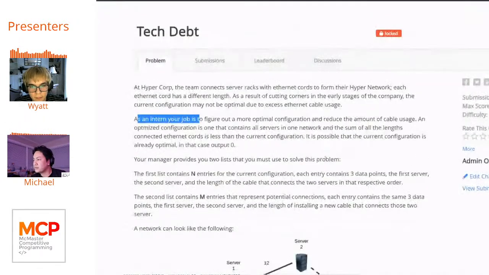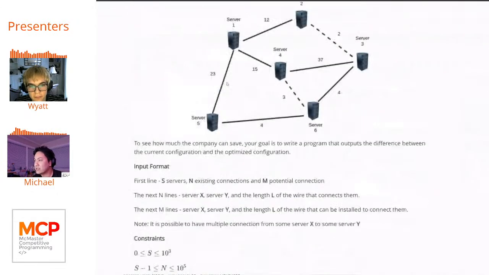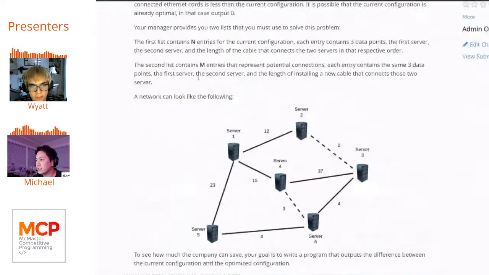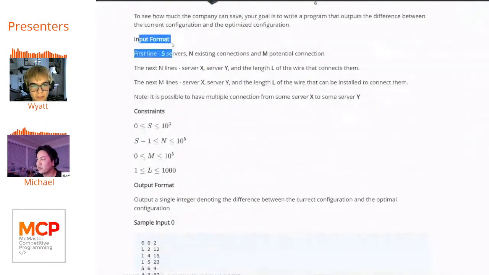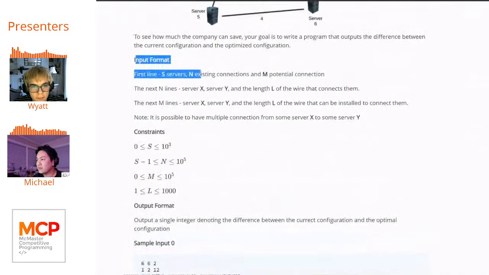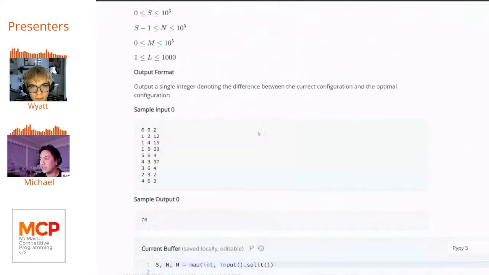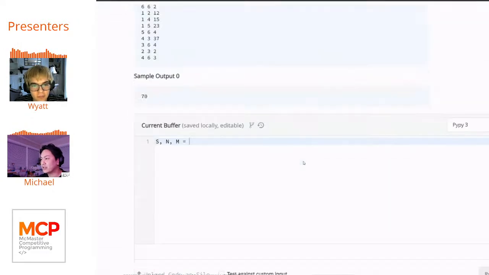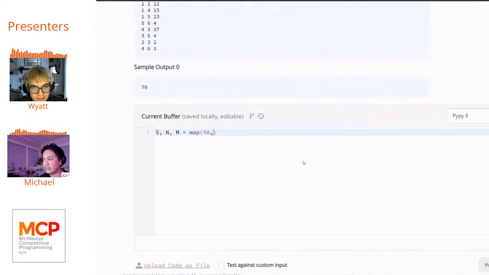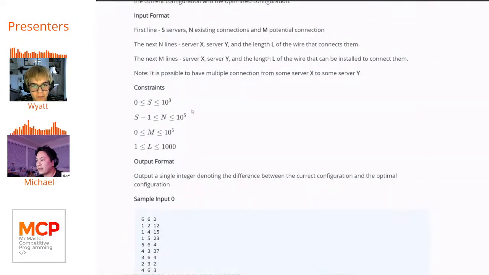All right. So the first thing I like to do when solving problems is just to figure out what the input is and then work from there. So scrolling down, I look at this input format, and I see on the first line we have 3 variables, S, N, and M. So I'm just gonna start, oh, spoilers. S, N, and M is equal to, I'm gonna do White's trick here. I'm gonna do map int input dot split. And then what else is next?